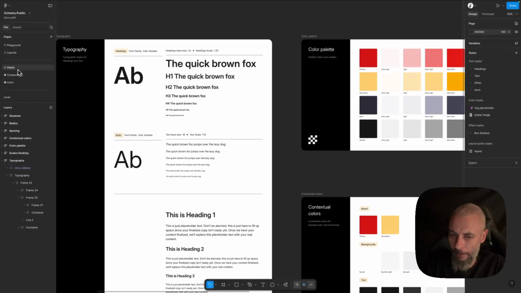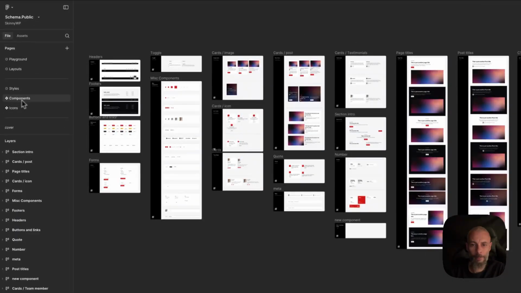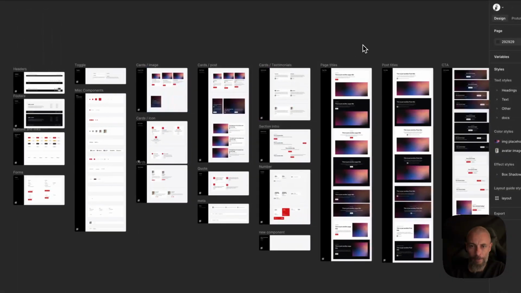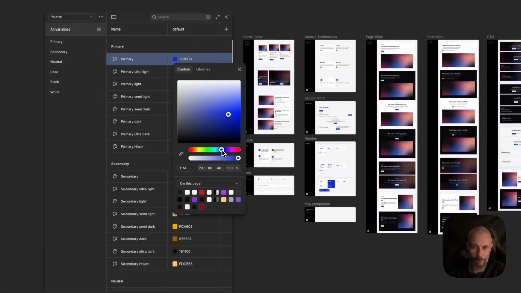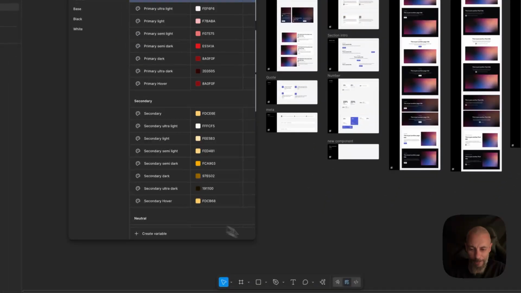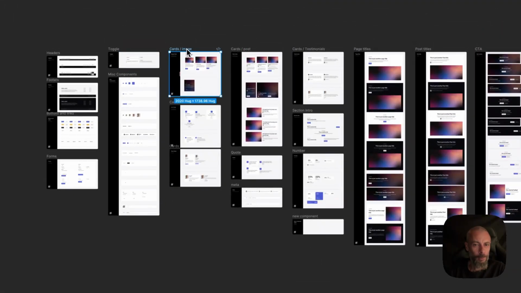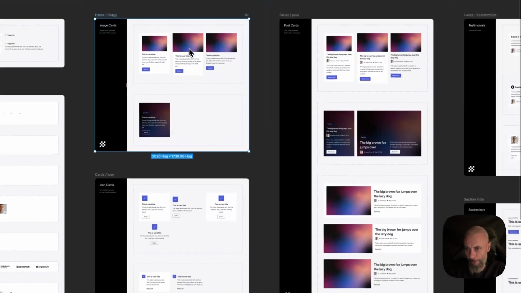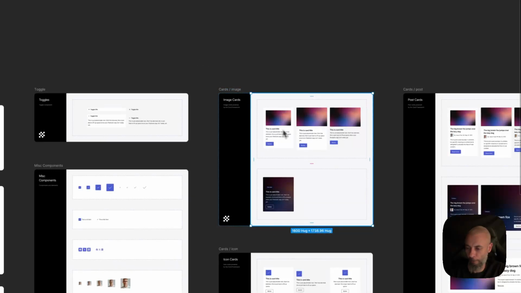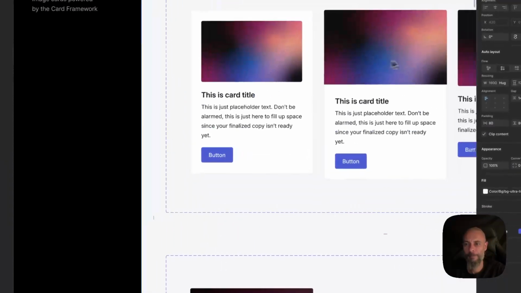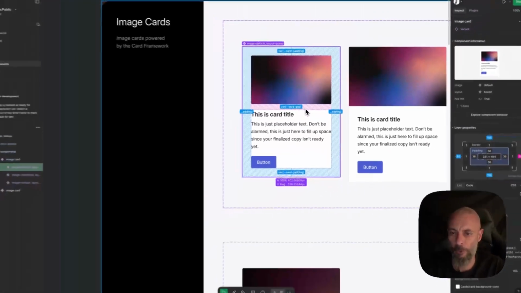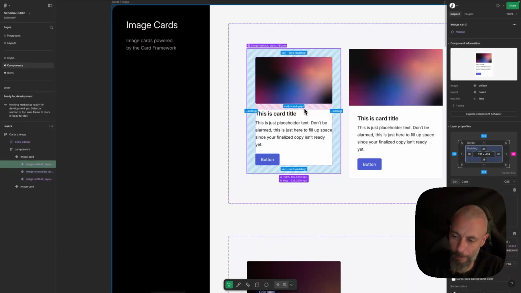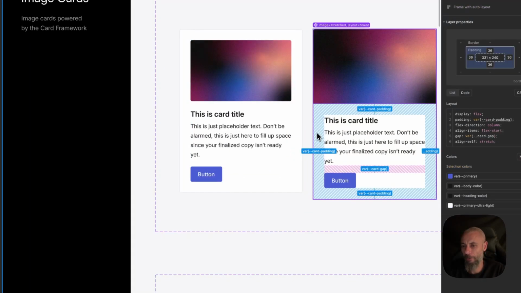I have my style guide, and let me see my components. Actually, let me use something more interesting for the primary color. Okay, let's do at least something like this. In this page, I have some components that are mapped, of course, to Automatic.CSS. And if you trigger dev mode, for example, you see that everything is based on variables named exactly as in Automatic CSS.